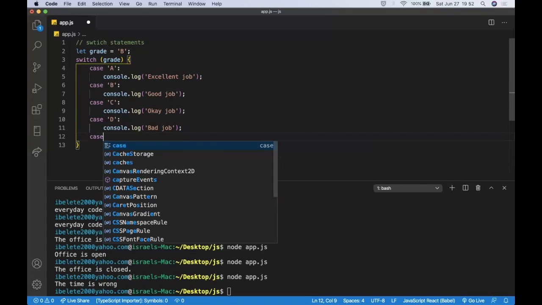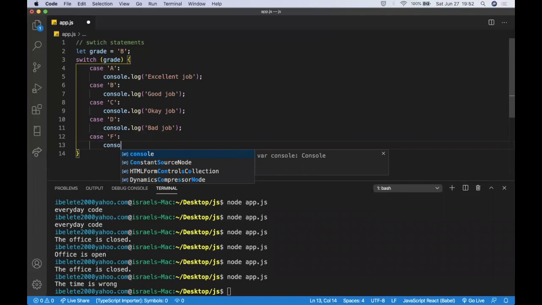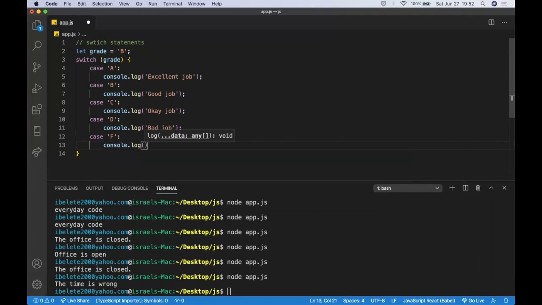Case F, console.log, below what is expected. Not a good job. Bad job.